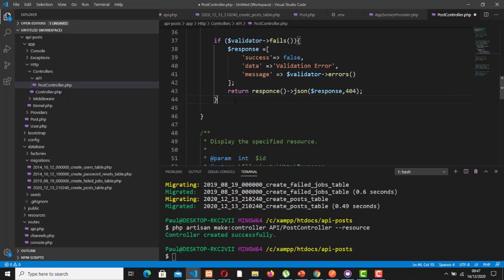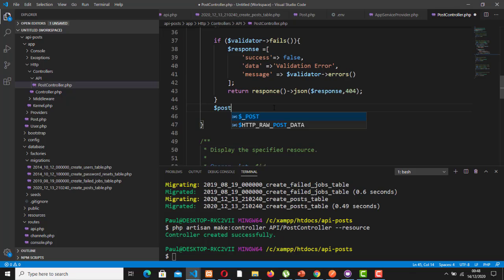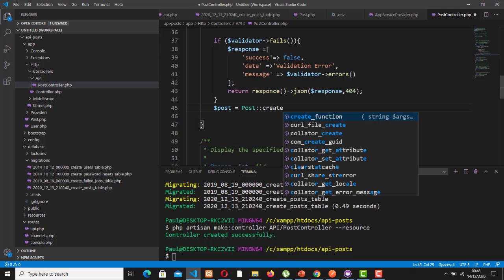So if there is no error, what should be done? If there is no error, or if the validation is successful, then it should create the post. So we can say post equals Post create, then input.